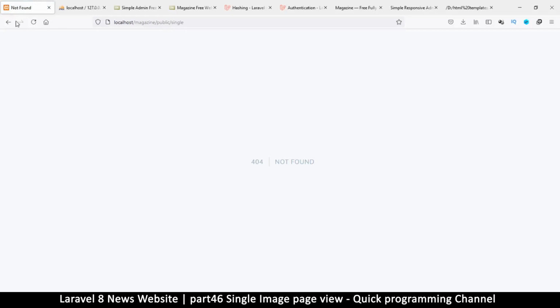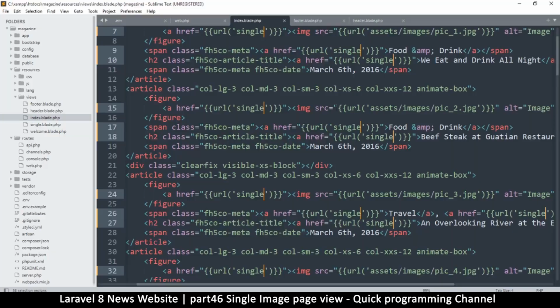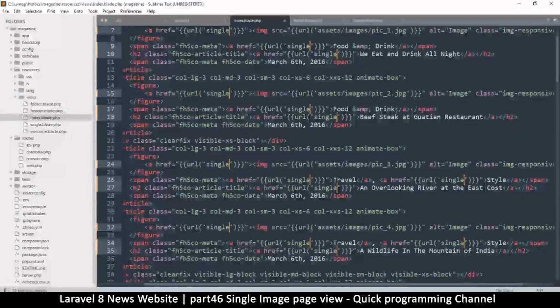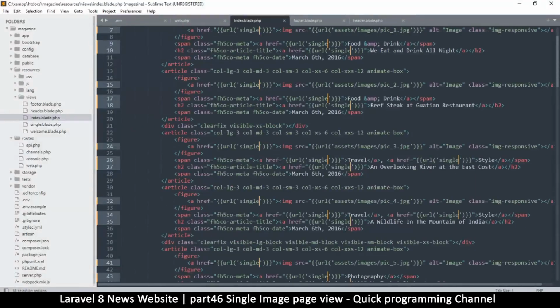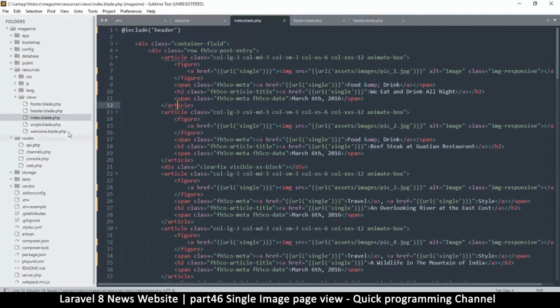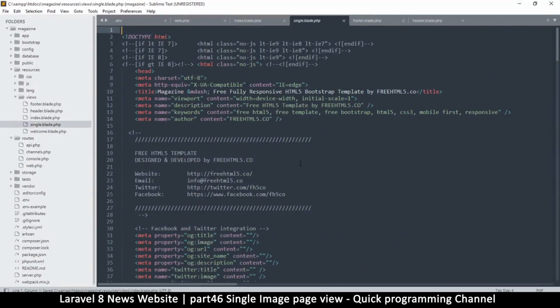Yep, that should work. But we actually didn't need to do all this because we don't actually need most of these repeated, because you see this article is repeated many times here, but that's okay. For now, let's deal with the single blade.php.